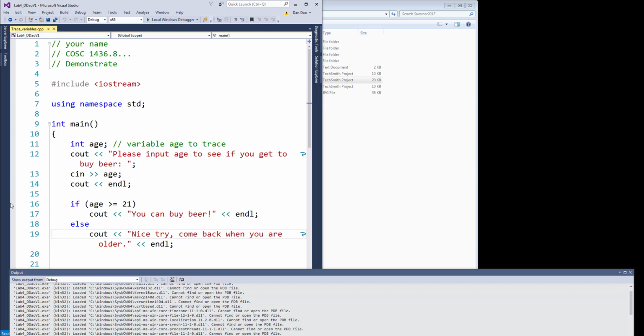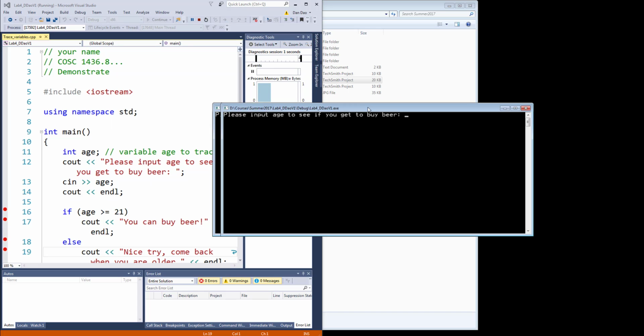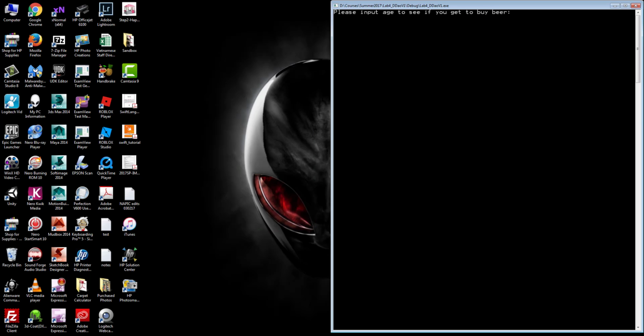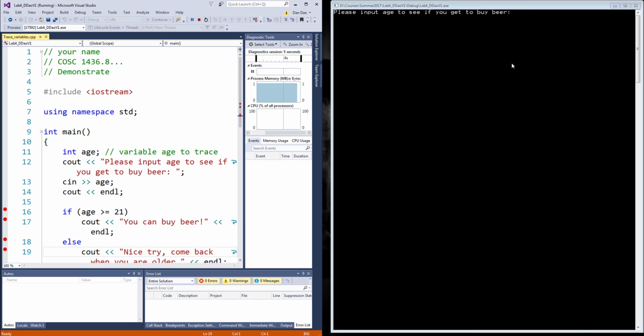I need for you to put in the breakpoints. So put them on lines 16, 17, 18, 19. Give us some breakpoints for me. Now, click on the local debugger again for me. Notice that it pops this up right now. All right, so I have both of these windows right now.